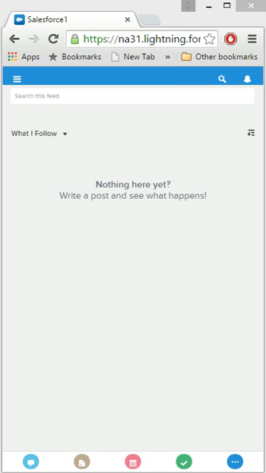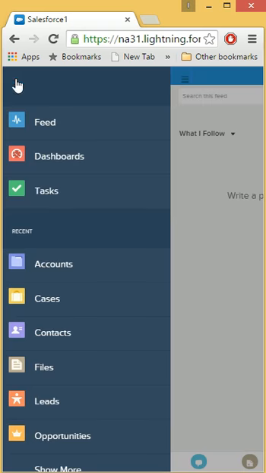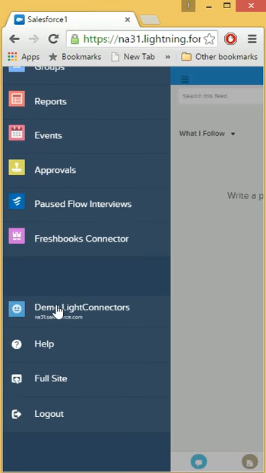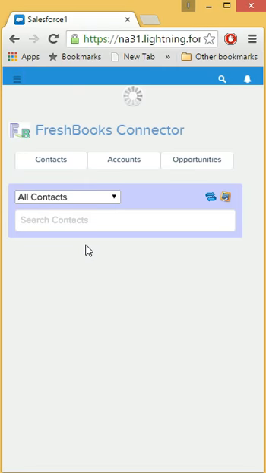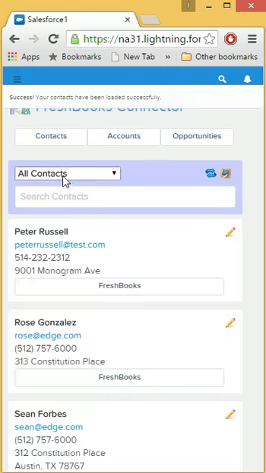Hi, in this video I will show you how to use the Freshbooks Connector for Salesforce provided by InfoPoc. From your mobile device or web browser, go into the menu and click on the Freshbooks Connectors tab. Here you will see a list of the contacts, accounts, and opportunities that exist within Salesforce.